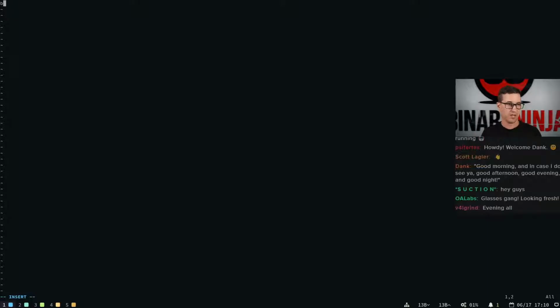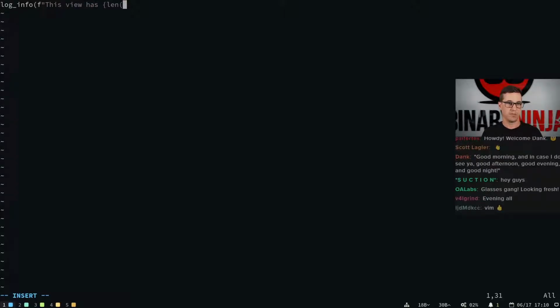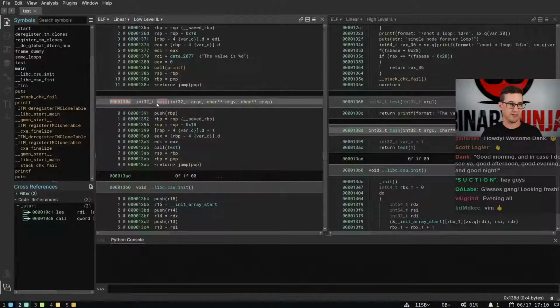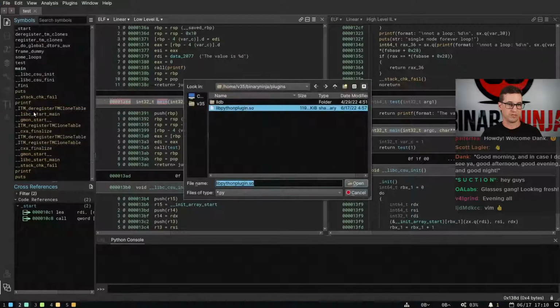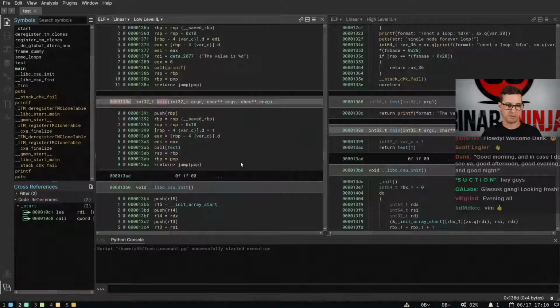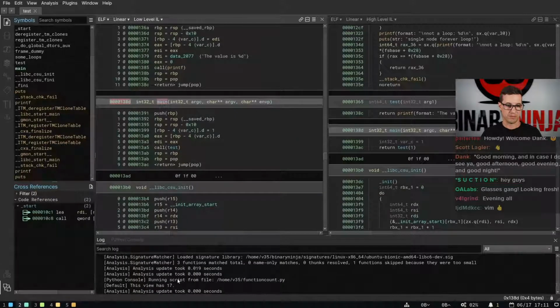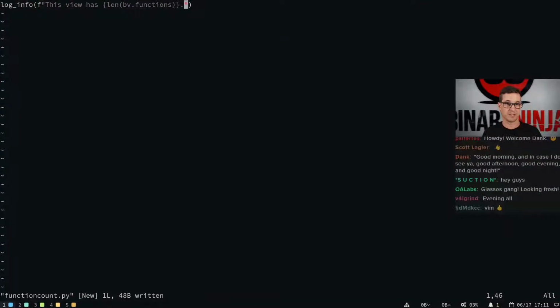So I could just do log info. Let me make this font a little bigger. There we go. Log info, this view has len bv.functions. It's just my go-to. I'm lazy, I do that a lot. Okay, so that's my Python. It's called function count. And if I now run the script from my home folder there, function count, I should have a log window. Hey, this view has 17 functions. So look at that.